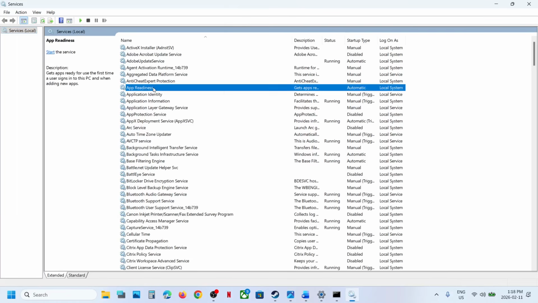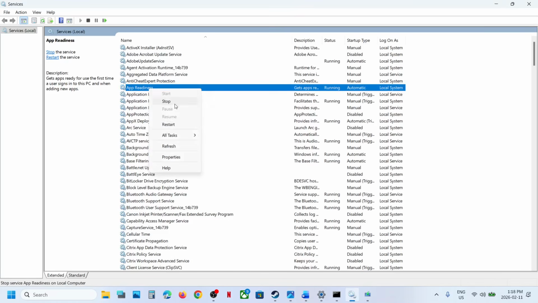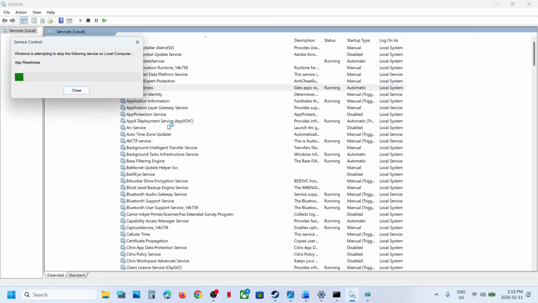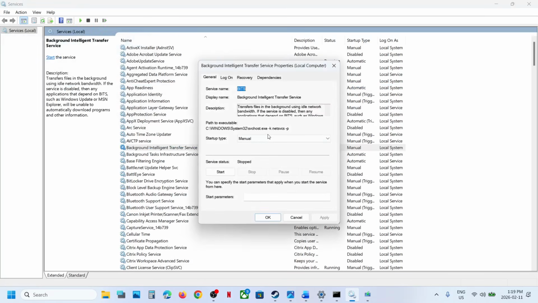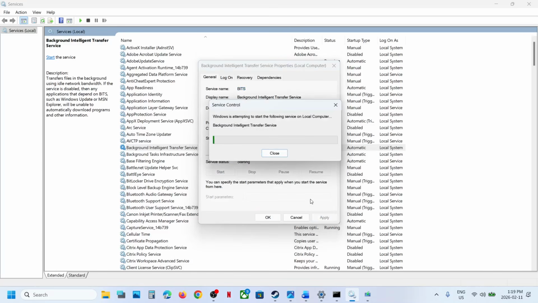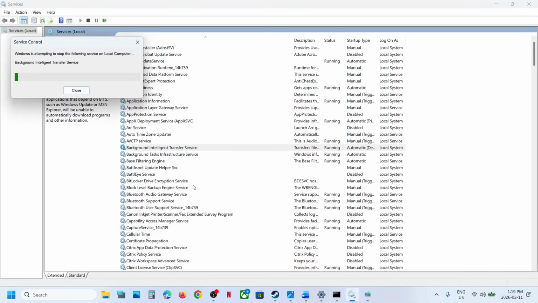Find app readiness, make a double click, set this to automatic. Click on apply, click on start if highlighted and then click on OK. Make a right click on app readiness, click on restart. Find background intelligent transfer service, make a double click, set this to automatic. Click on apply, click on start if highlighted and then make a right click on background intelligent transfer service and then click on restart.